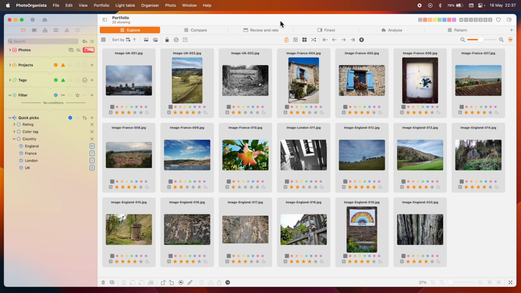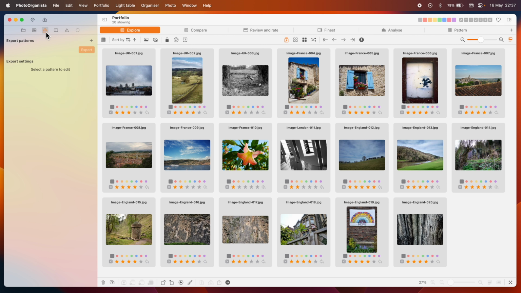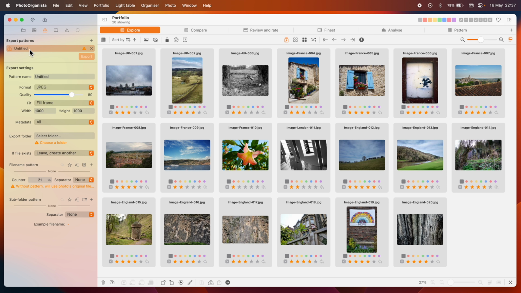The Export tool is the third tab in the sidebar. First of all, you need to create an export pattern. Select the pattern for editing, and then you can choose the format, quality and size of the images you want.